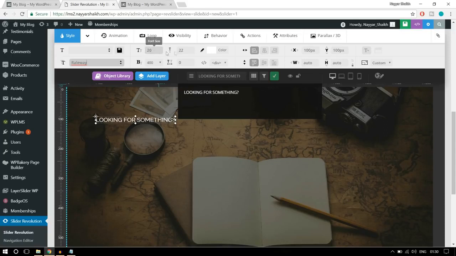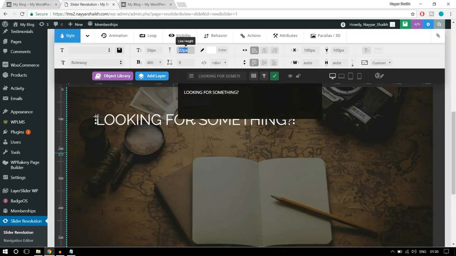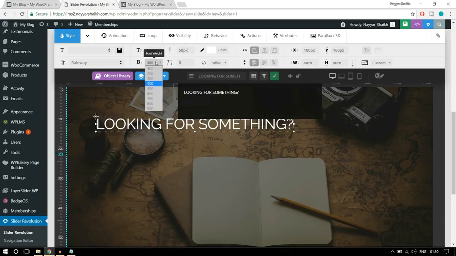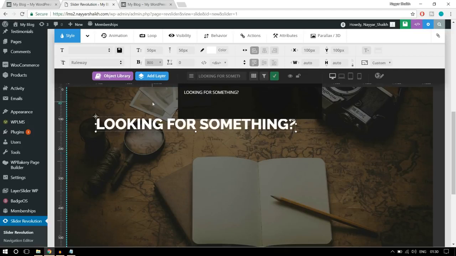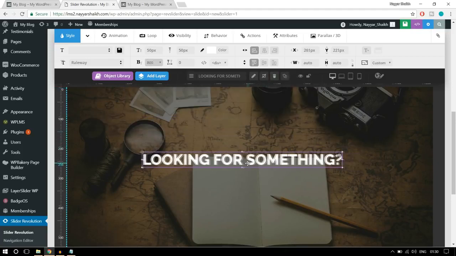Now we can also change the font size, line height, font weight, and all these things. So let's select the font size of 50 pixels and line height also of 50 pixels, and we'll make it bolder. So we'll select the font weight of 800. Okay, so it is 50 pixels height, 50 pixels size, and 800 for font weight. So this is looking awesome.